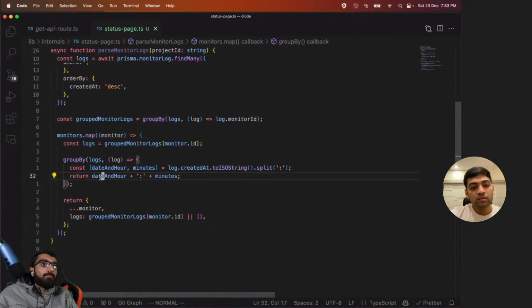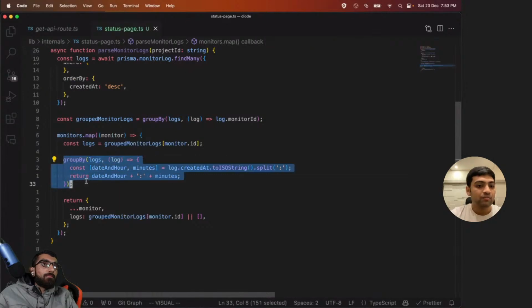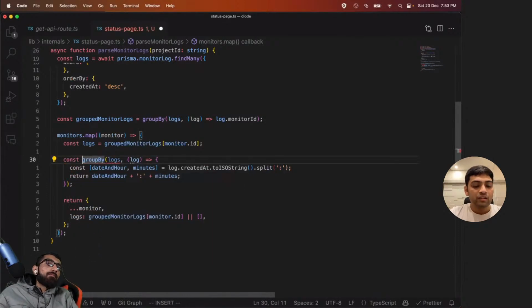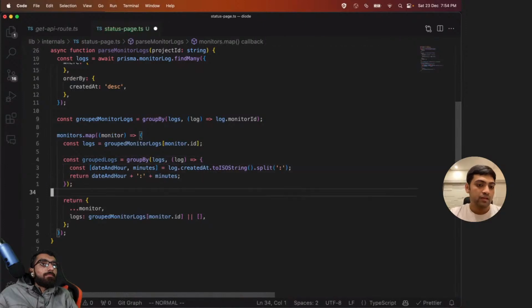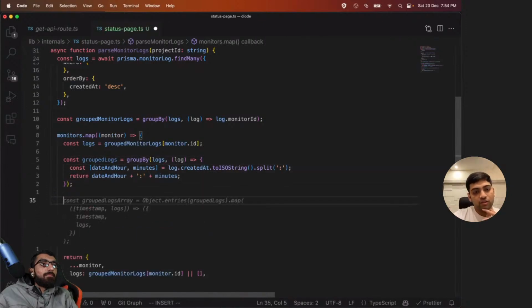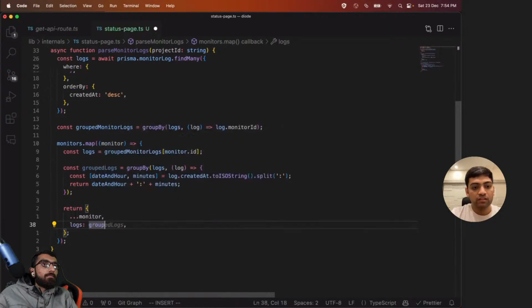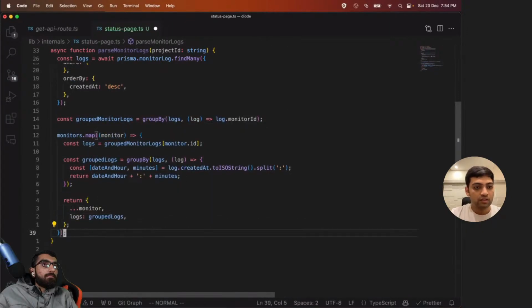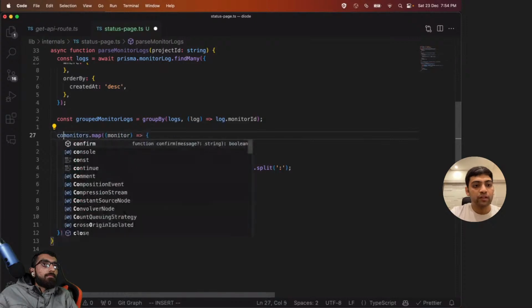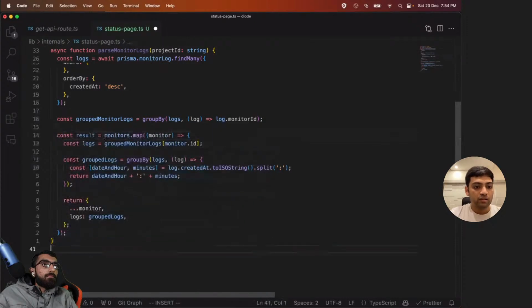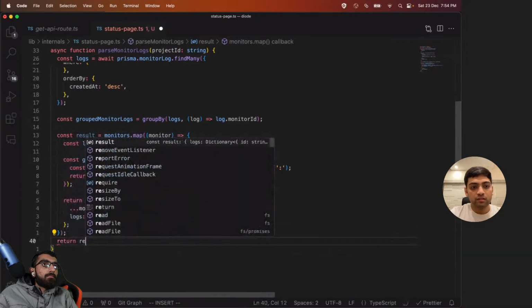And so this will group all the logs within a minute into one array, and will store it as an object. Let's call it group logs. Okay, so now we have grouped all the logs. I actually want to return this data and see what we are doing. So let's just return grouped logs. And this entire map that we have, let's just call it result and maybe just return this.